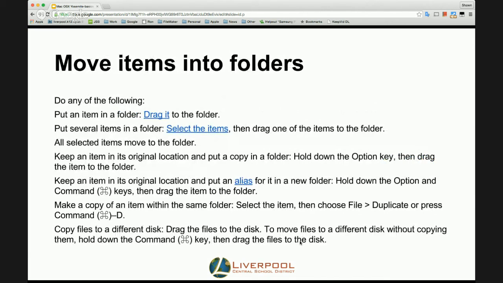And again, I think I covered a little bit of this earlier, but to move items into folders, you can put an item into a folder by just dragging it right in. You can put several items by first selecting those items and then dragging just one of them, click and drag into the folder and let go, and it will move them into there.